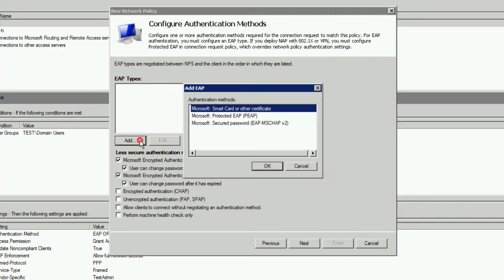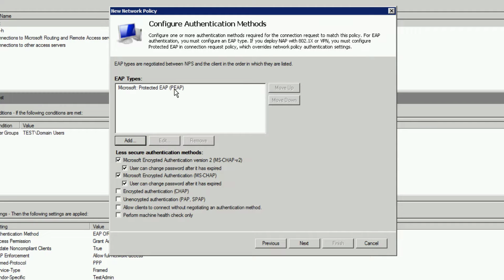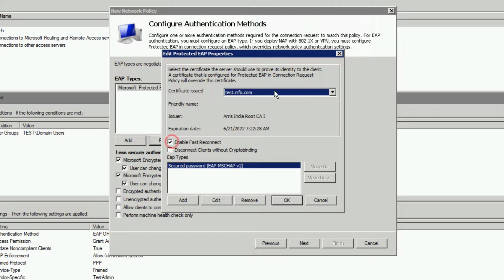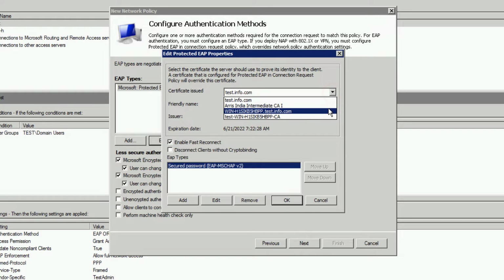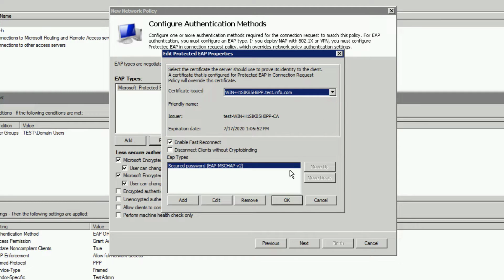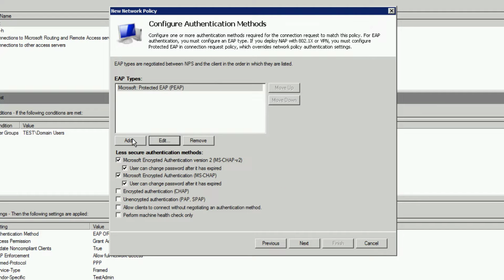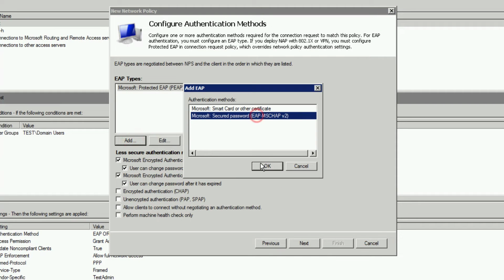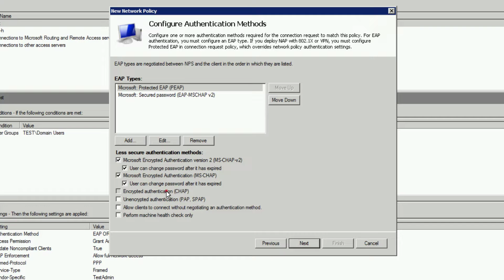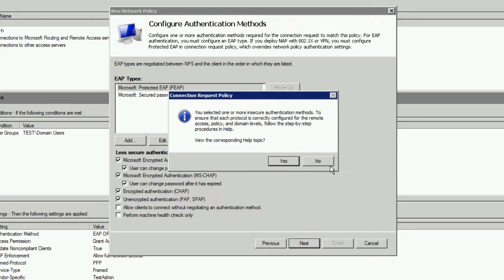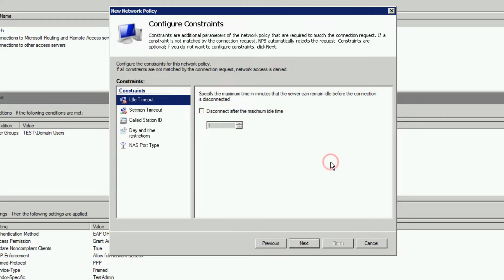Click Next. Now we're going to configure our authentication methods. So we select Add, and we'll add Microsoft Protected EAP. Once we have that, we need to highlight it and click on Edit and verify that we have the correct certificate selected. Next, we're going to also add MS-CHAP here, and we're going to ensure that encrypted and unencrypted authentication is allowed. When we click Next, it gives us a help option. We're going to say no. So on this screen under Constraints, we don't need to configure anything. We can click on Next.